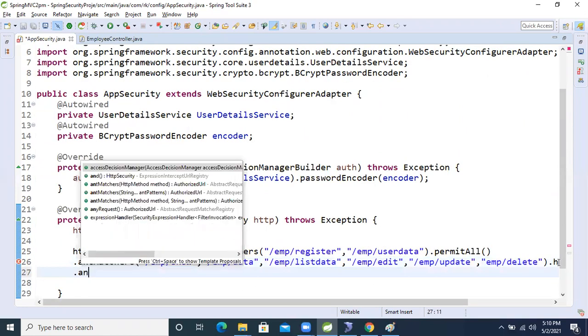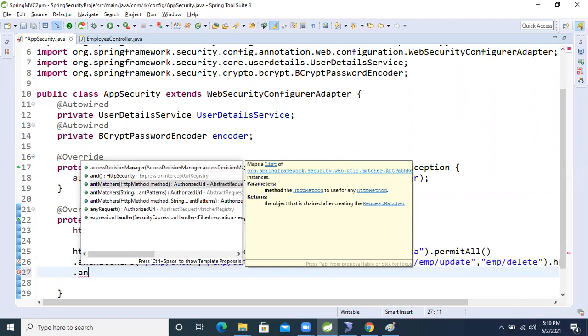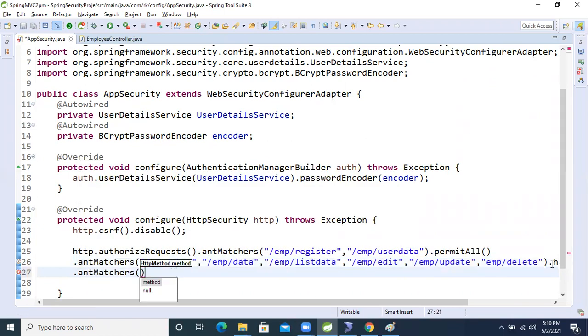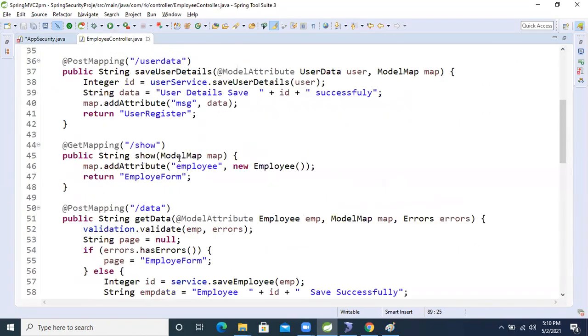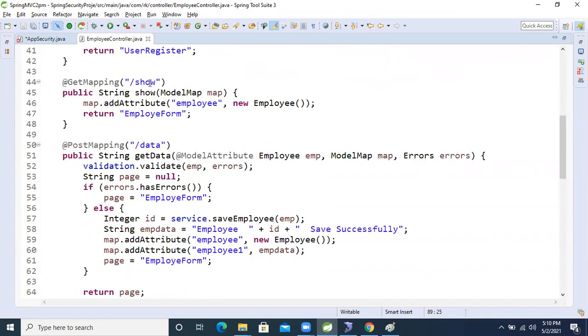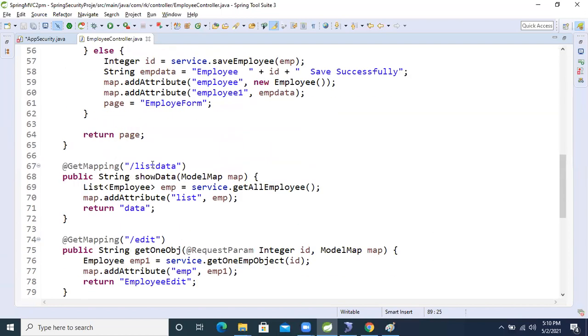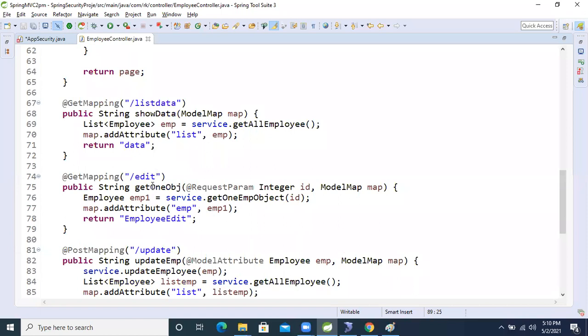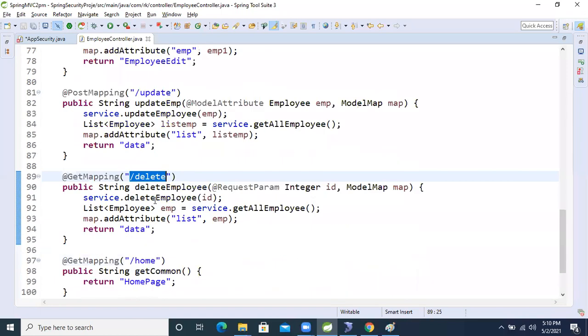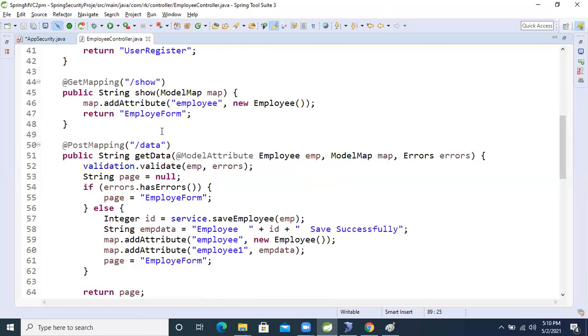Another one is Dart and matcher, right? Authority to whom? Employee, right? I want to give the employee this much authority only. What authority will we give, guys? We will give the employee: register, save the data, see the list, and see the data. But we will not give the authority to edit, update, and delete the data. This authority we will not give to the employee, only these operations.